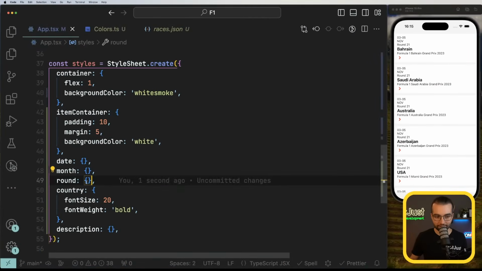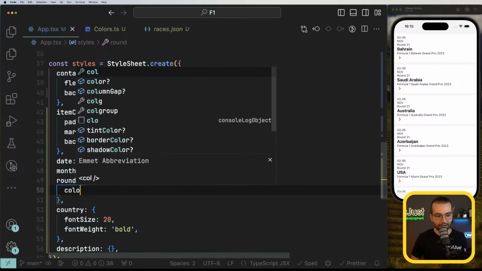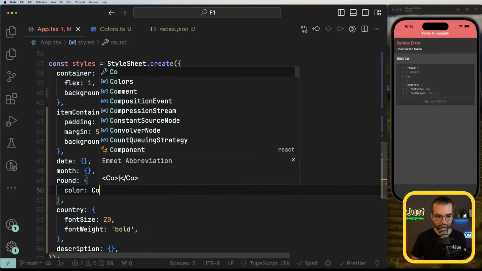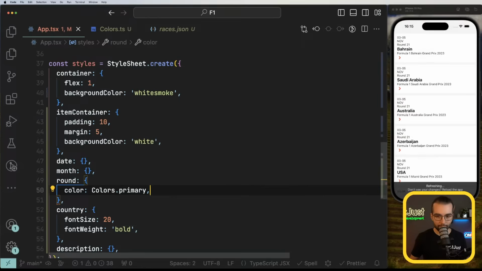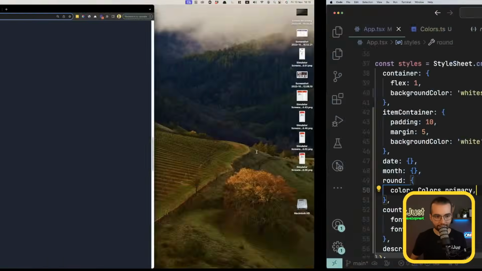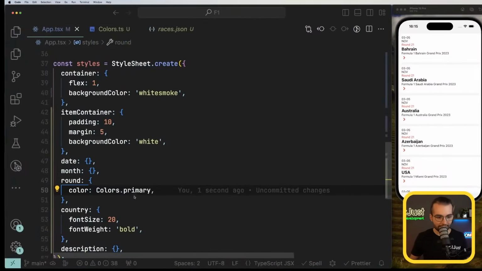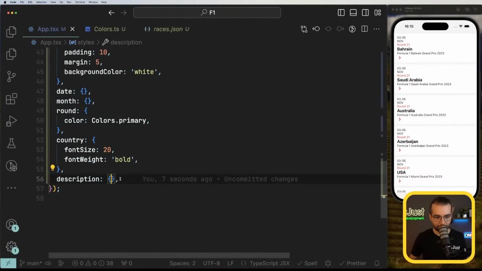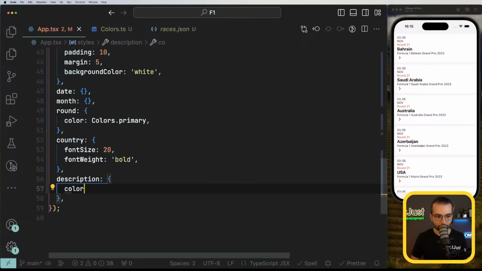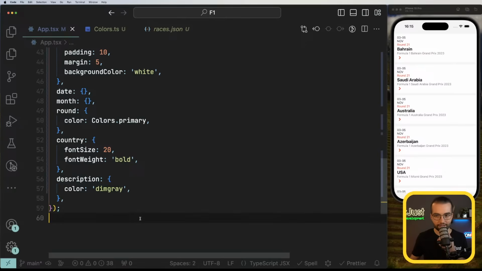For the round that is displaying above the name of a country, the color is going to be also red. So let's use colors.primary. That's the red. What else? The description is going to have a grayish color. Maybe dark gray. No, dark gray. Dim gray. Yeah, maybe that's better.